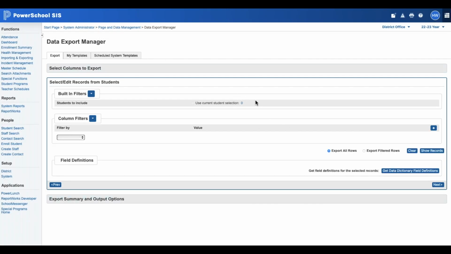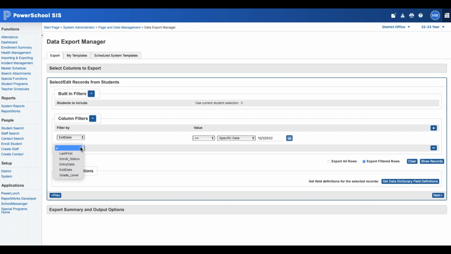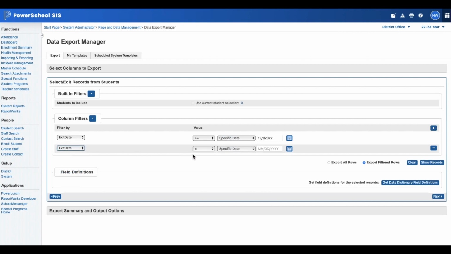You'll see we have no students. So I'm going to add some filters. Greater than or equal to. And I'm going to add another filter. I'm going to say exit date. Less than or equal to December 30th. This should pull all the students that have an exit date within that date range.